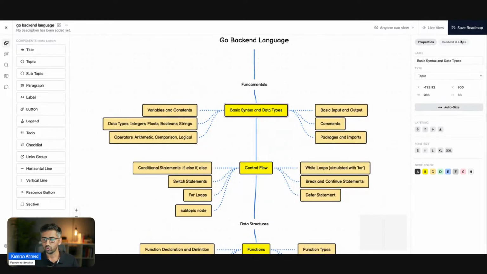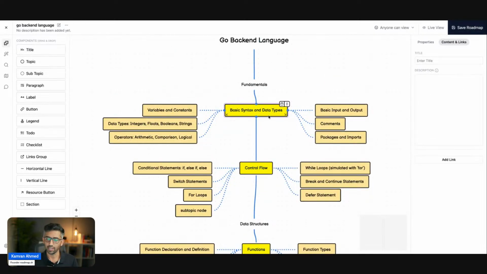Let's say that you have resources that you are learning from. So you can click and put the resources in here and so on. So you can use the AI generated roadmap as a base, modify it for your own liking, and then use it for your future learning, or maybe share it with others that you are mentoring, for example, and so on.